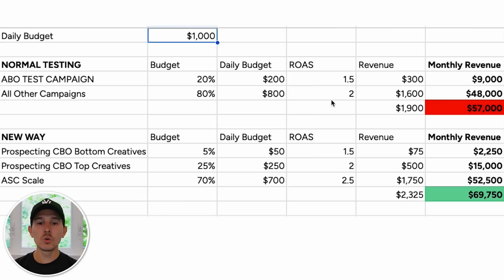giving you a grand total of $57,000 per month. In the new way, I'm going to use the exact same percentages in terms of ROAS for what's working the worst, what's working the best, and then the ASC scale campaign, except we just have a different distribution of budget that's going to significantly reduce your costs.